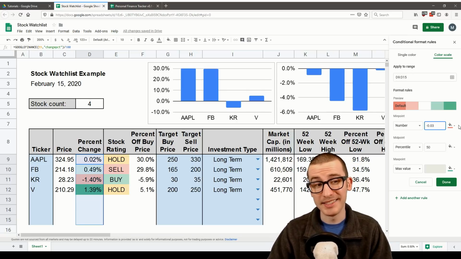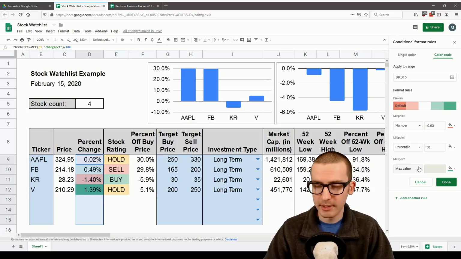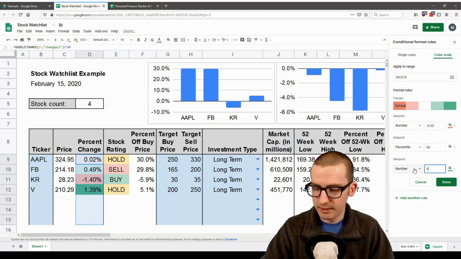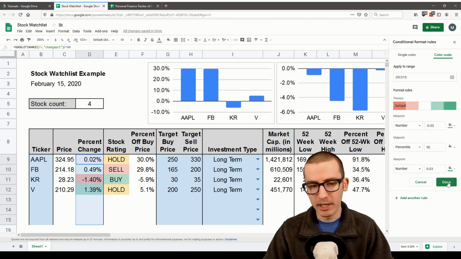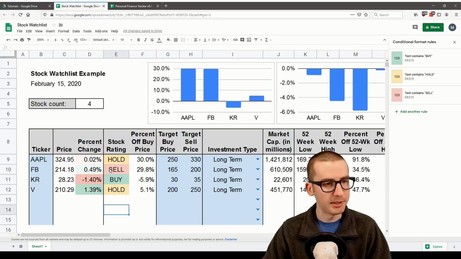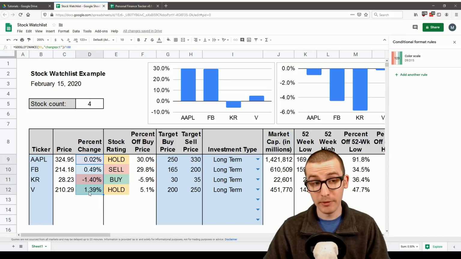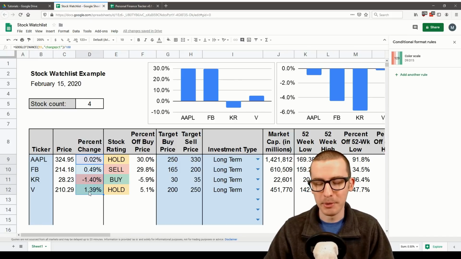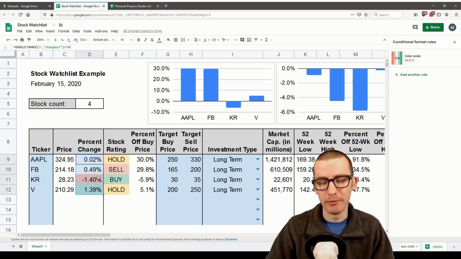So if a stock is down 3% or more, it'll be the darkest shade of red. Similarly, for the max point, I'm going to set that number at 0.03. So if a stock is up 3% or more, it'll be the maximum shade of green. I can click done, and now it's applied. So if this is too much color for your taste, you obviously don't have to put it in there, but some people like a little bit more of a visual tool that conditional formatting adds.